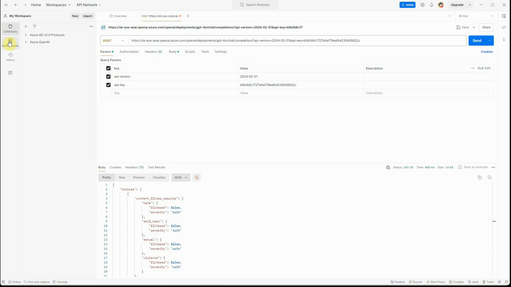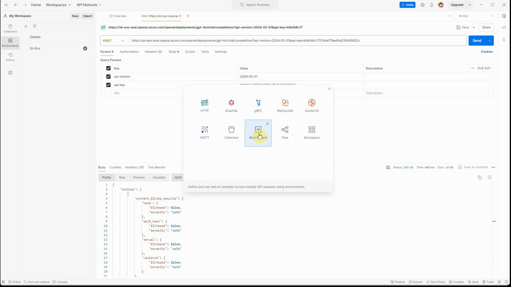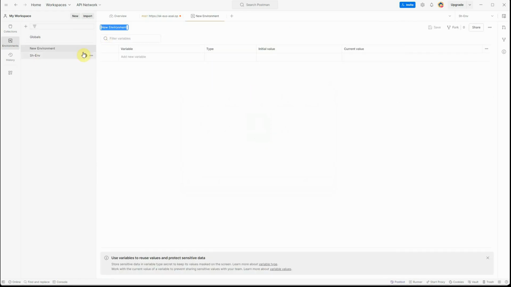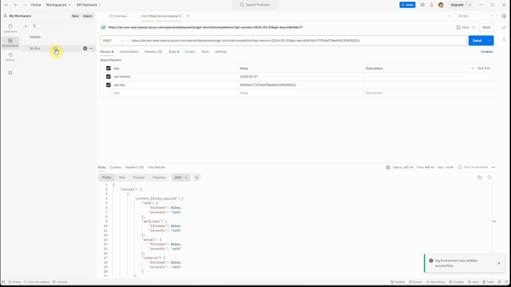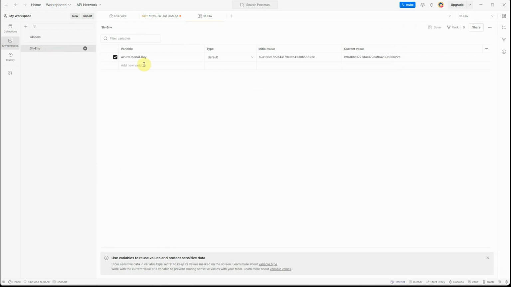So what you can do is, on the left hand panel you will see environment, so click on that, and here you can see the new button. Click on new and click on environment. As soon as you click on environment, a new environment will get added here. You can name it whatever you want. In my case I have already created one, SHENV. So let me quickly show you this. Under SHENV I have this particular variable. SHENV is my environment name, and this is the variable in which I'm storing my API key.